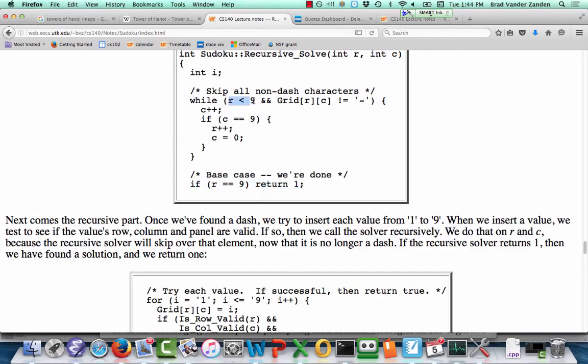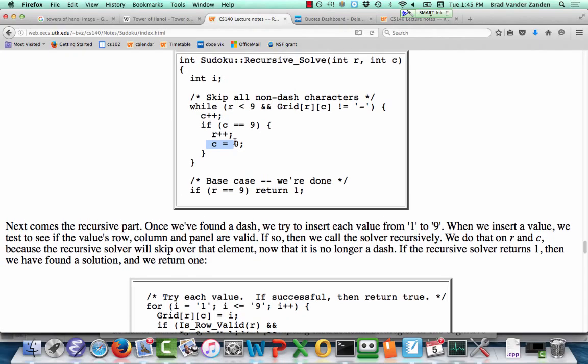So that's why he's saying while r is less than 9 and the grid is not equal to a dash, we're going to increment the column. But if the column becomes 9, we've reached the edge, then we need to increment the row and set the column to 0. Now, that's only part of it.